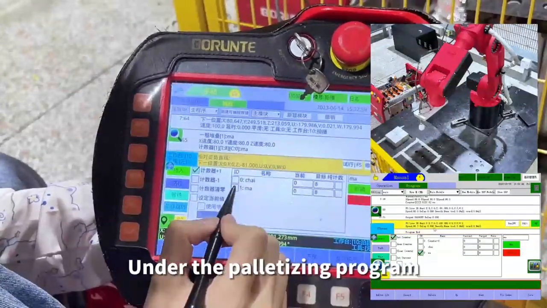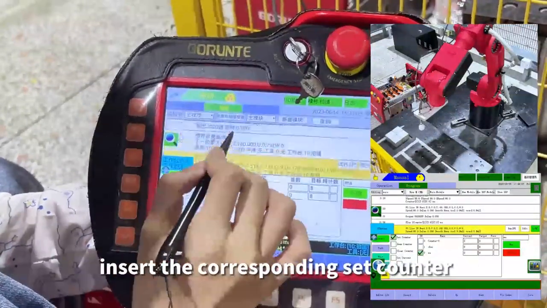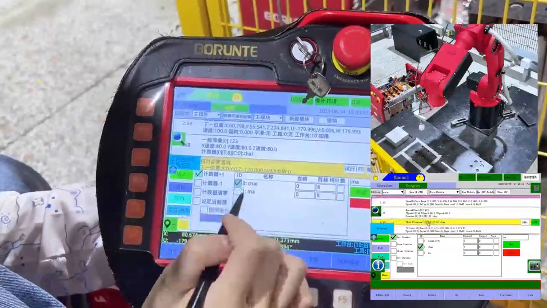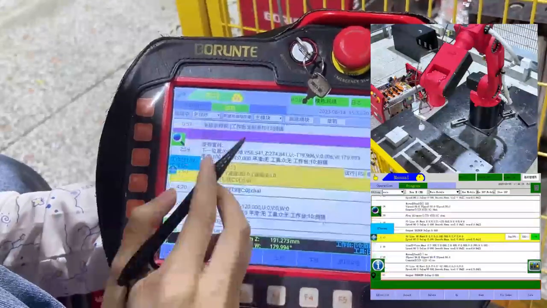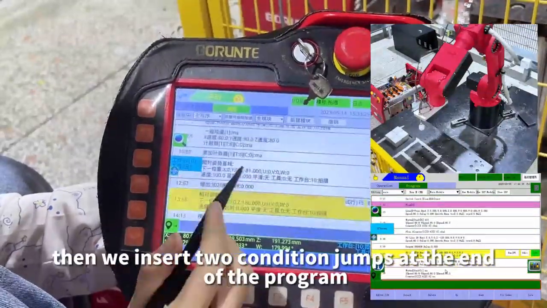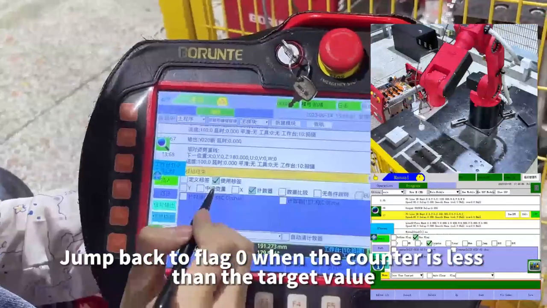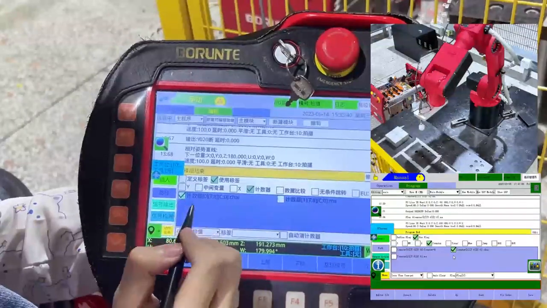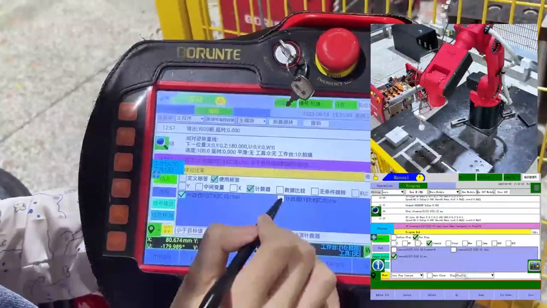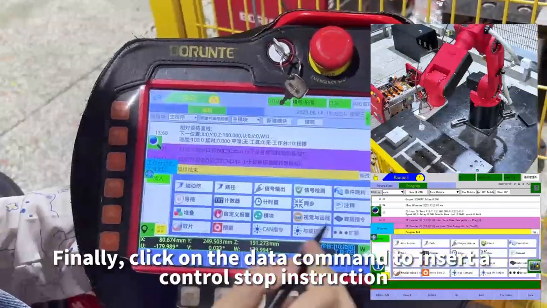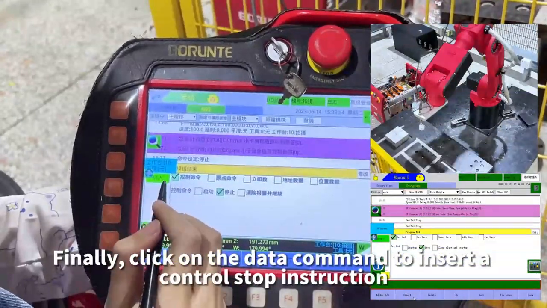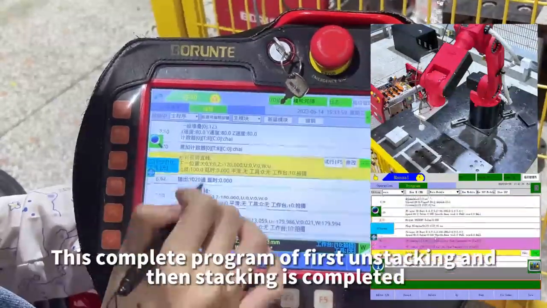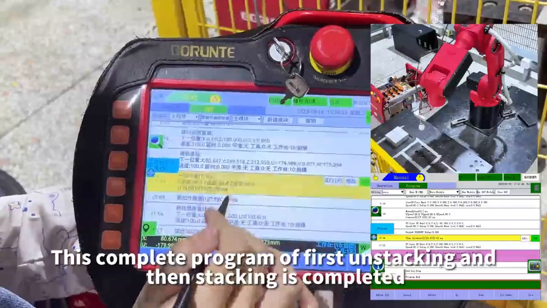Under the palletizing program, insert the corresponding set counter. Then we insert the condition jumps at the end of the program. Jump back to flag 0 when the counter is less than the target value. Finally, click on the data command to insert a control stop instruction. Stop the robot after its stacking. This complete program of first unstacking and then stacking is completed.